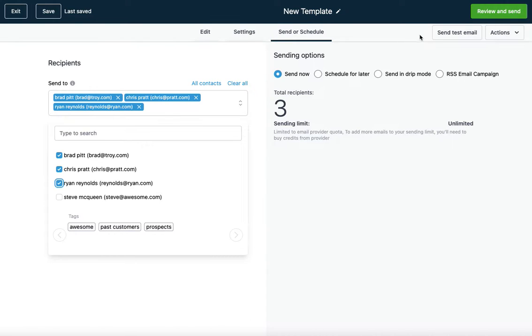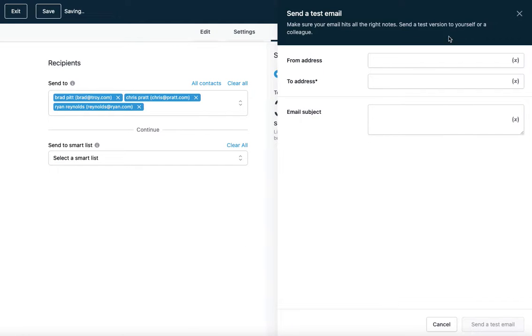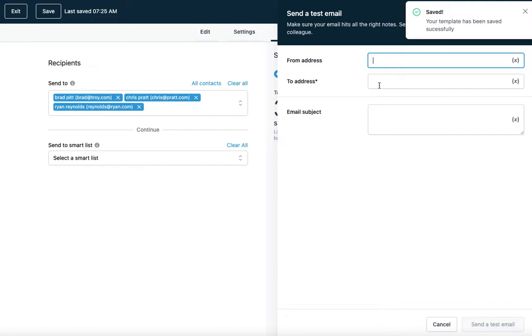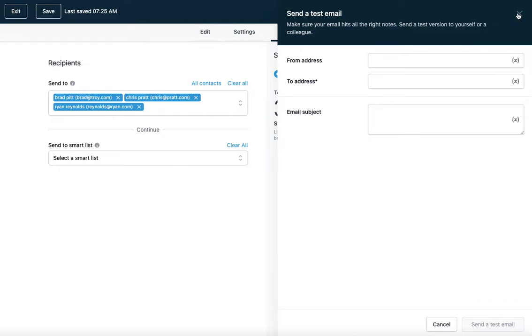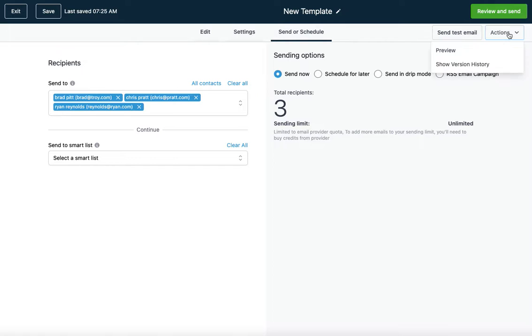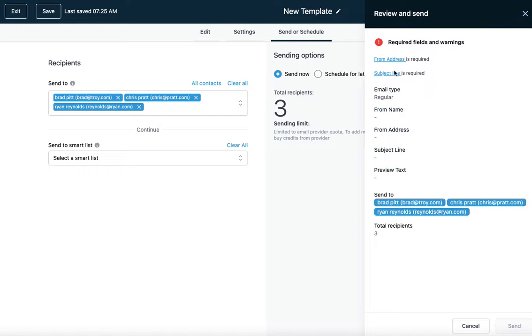Or, if you want to see what your email looks like, you can send yourself a test email by clicking this button. Add in the address that you want to send to, and the subject line, and you can test your email. You can also preview your email by the Actions panel. Once you're finished, click Review and Send, and make sure that there's no more errors. After you've already fixed all these issues, click the Send button and it will start sending your broadcast.